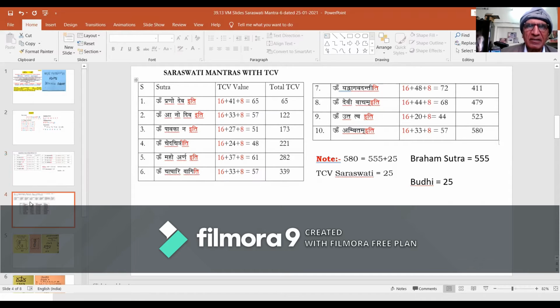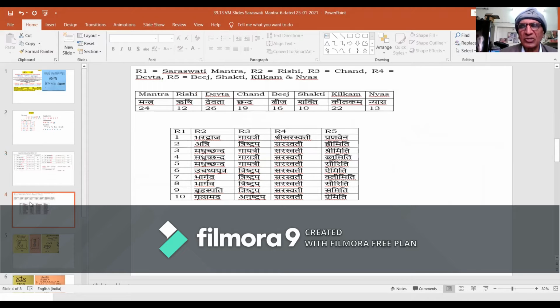We have been visiting these geometric formats. However, here, before we proceed further with the entire range of geometric formats of this range of 10 mantras texts, it will be blissful to take note that each mantra is having its Rishi, Devta, Chand, Bij, Shakti, Kilkam, and Nyas process.